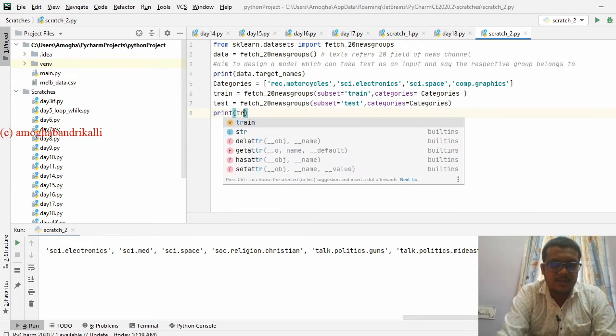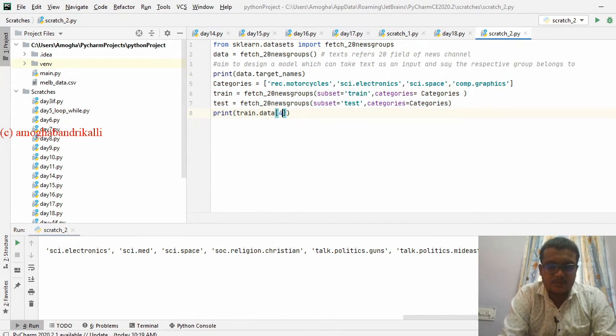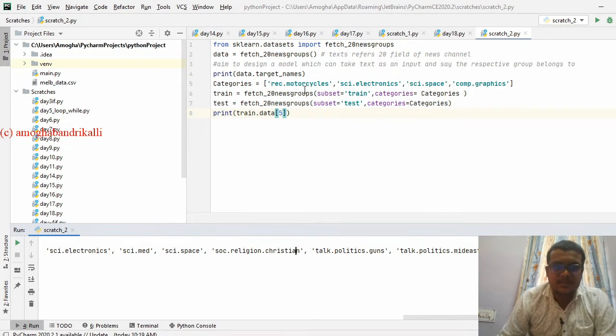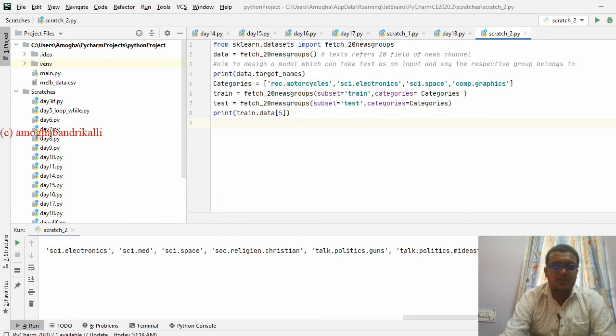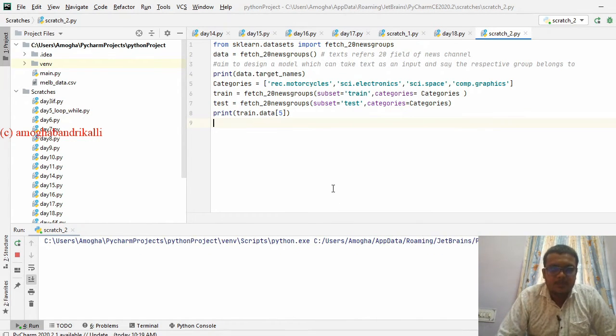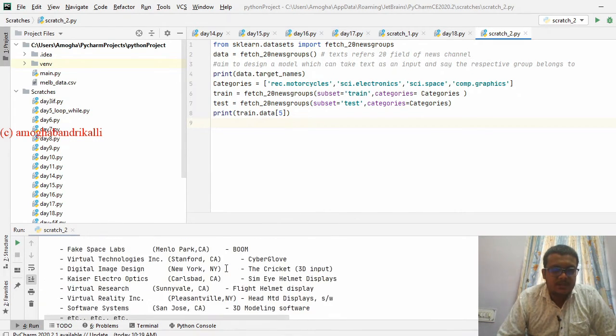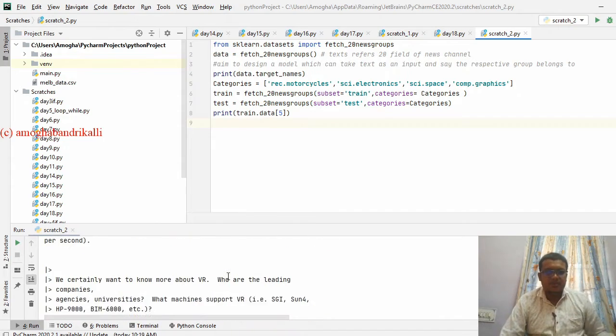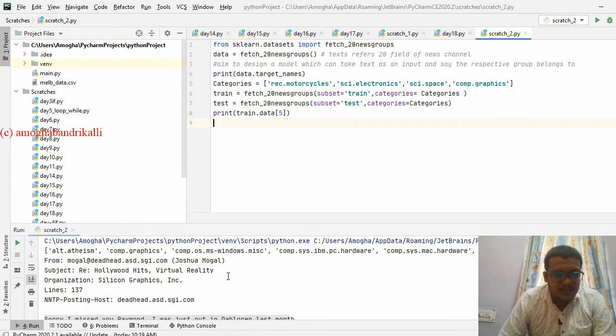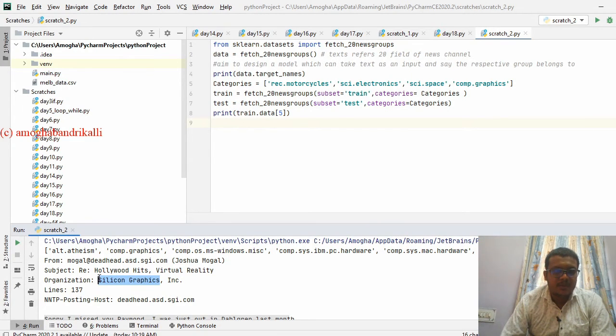So print train dot data of 5. Some random data I am choosing, that 5 means 0, 1, 2, 3, 4, 5, from the 5th, 6th element. Later you are going to see how it changes the data set here. Now you can see that the data set has been changed to these many values. See here, this was one of a name. So he has been working at Silicon Graphics.